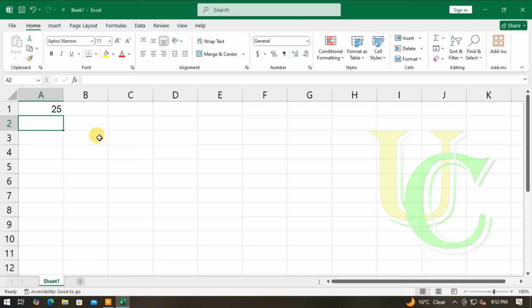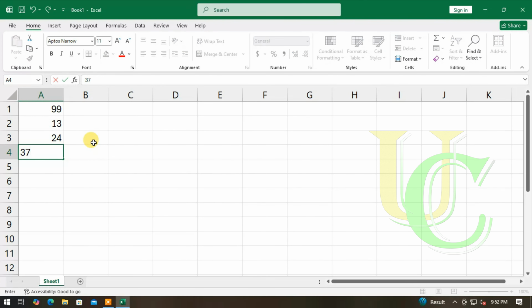Second one is by subtraction of cells. Type all required numbers in different cells. Let's type numbers in cell A1, A2, A3 and A4 cells. As we have 4 numbers. Type 99 in cell A1, 13 in A2, 24 in A3 and 37 in A4 cell.